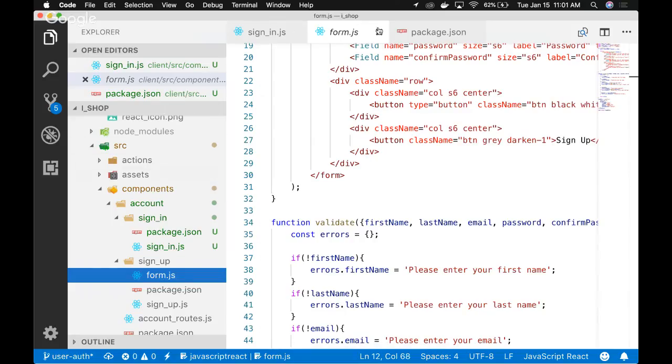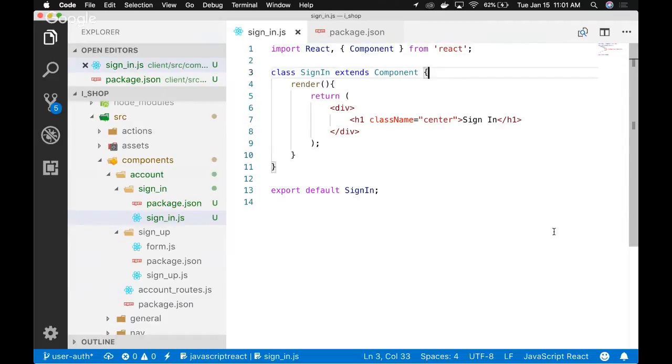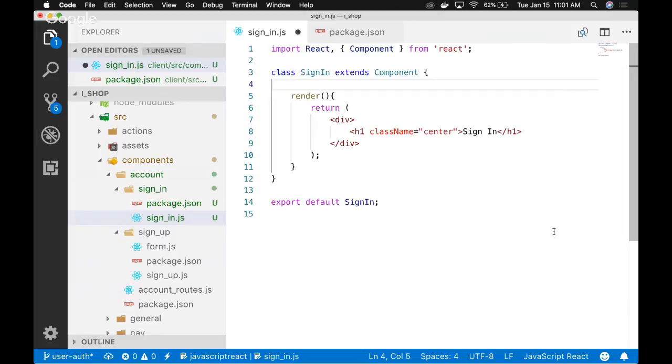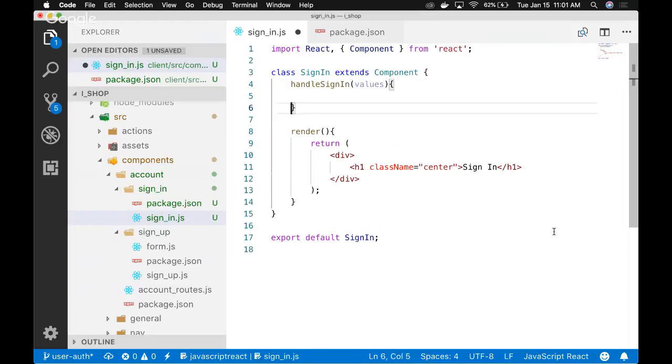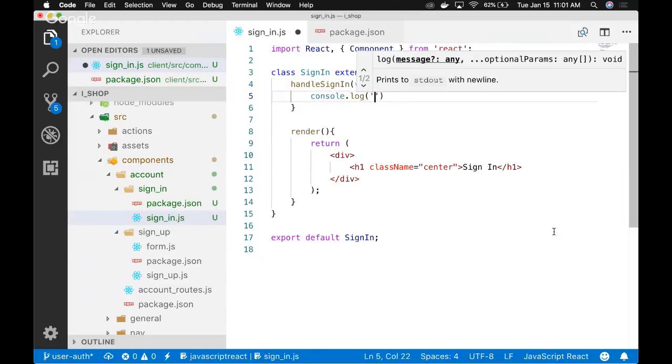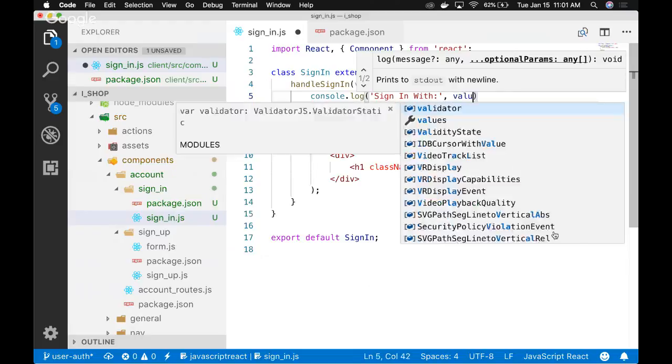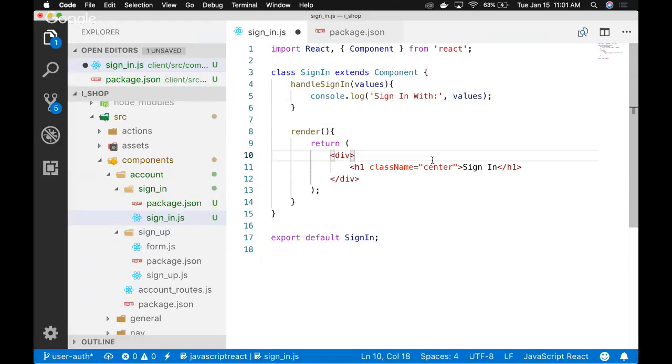All right, so in our sign-in.js, we'll do handleSignIn. That will get the form values passed to it. And then for now, we'll just console.log sign in with, and then values.